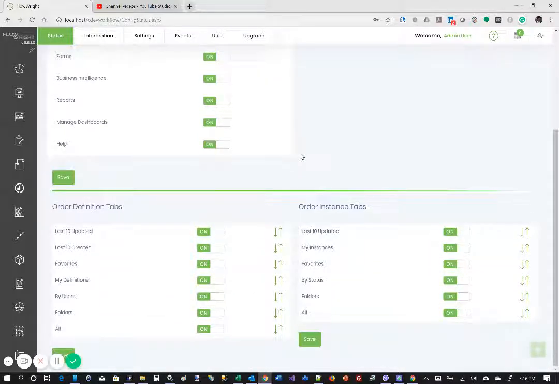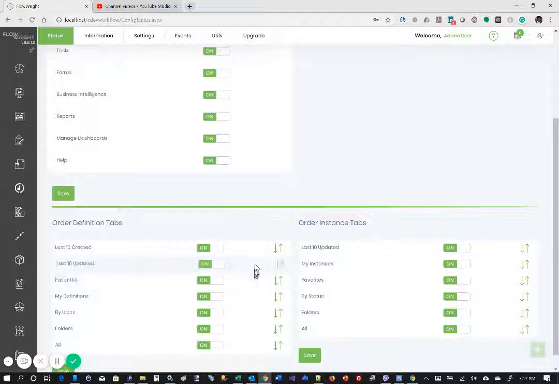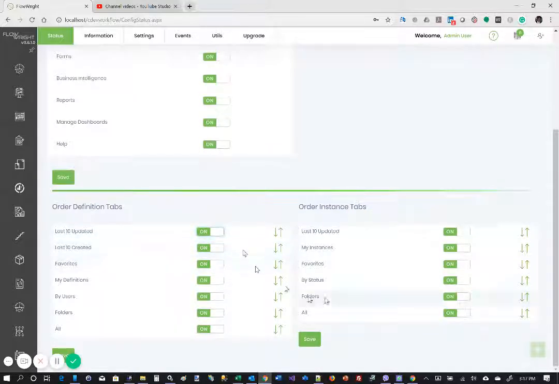Also, a couple of other different settings. You can also reorder the tabs within the workflow definitions, how they appear. You can change their order. You can actually drag them and change the order, so you can see last 10 created first and then last 10 updated. Or you can have the same order. You can also turn off, let's say you don't want to see last 10 created. You can turn these things off and save these, and you will not see these settings or these tabs within the UI. Same thing for the instance tabs. You can do the same thing for the instances also.